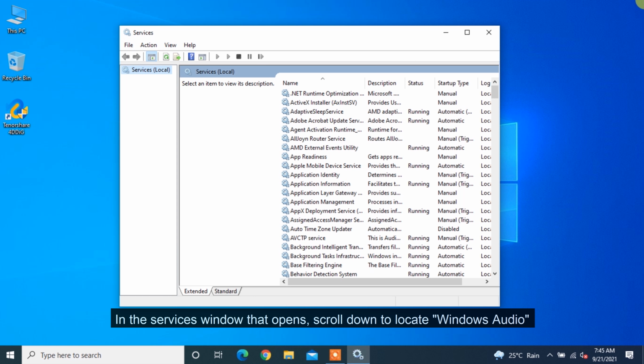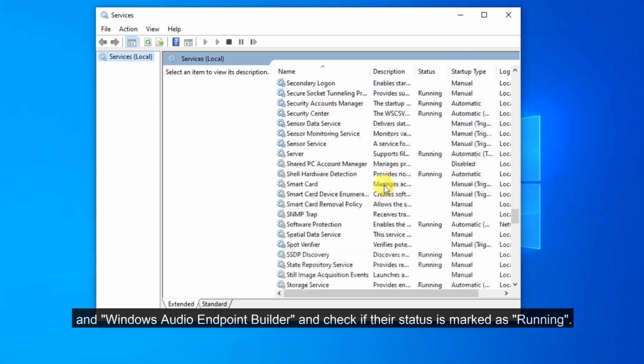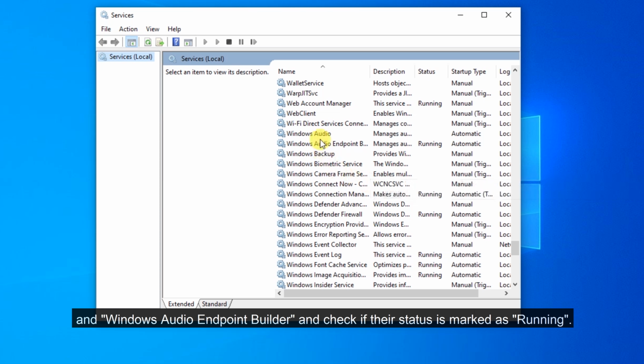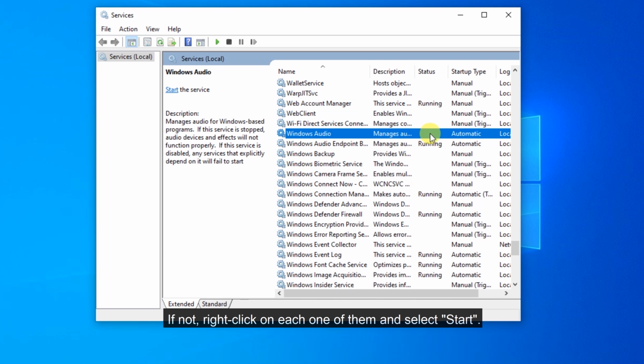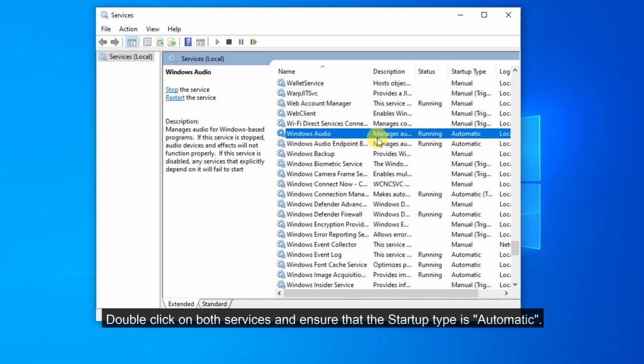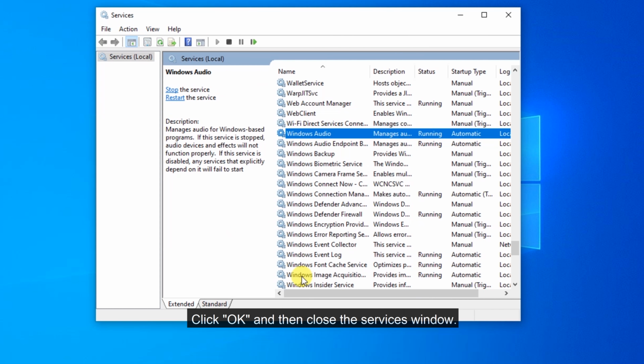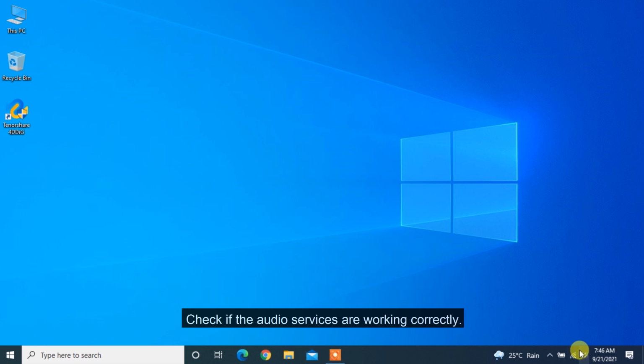In the Services window that opens, scroll down to locate Windows Audio and Windows Audio Endpoint Builder and check if their status is marked as running. If not, right-click on each one of them and select Start. Double-click on both services and ensure that the startup type is automatic. Click OK and then close the Services window. Check if the audio services are working correctly.